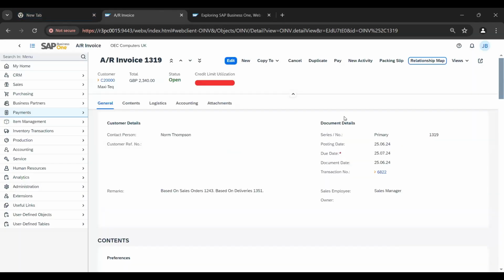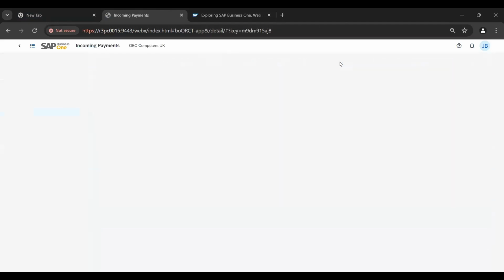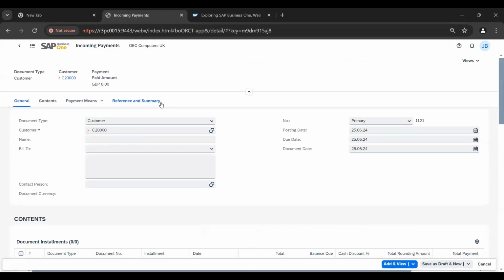So click on close. Let's try the payment aspect on the AR invoice. Let's see how the payment looks like. So click on pay. So with this, the system will take you directly to the incoming payment. And like I said earlier, you can also go through the payment module to access the incoming payments. Okay, so here we have the incoming payments.